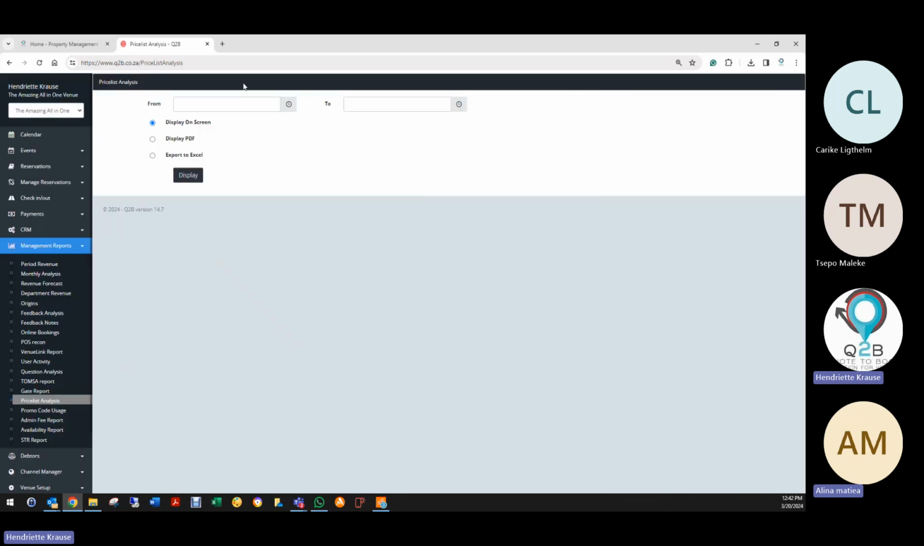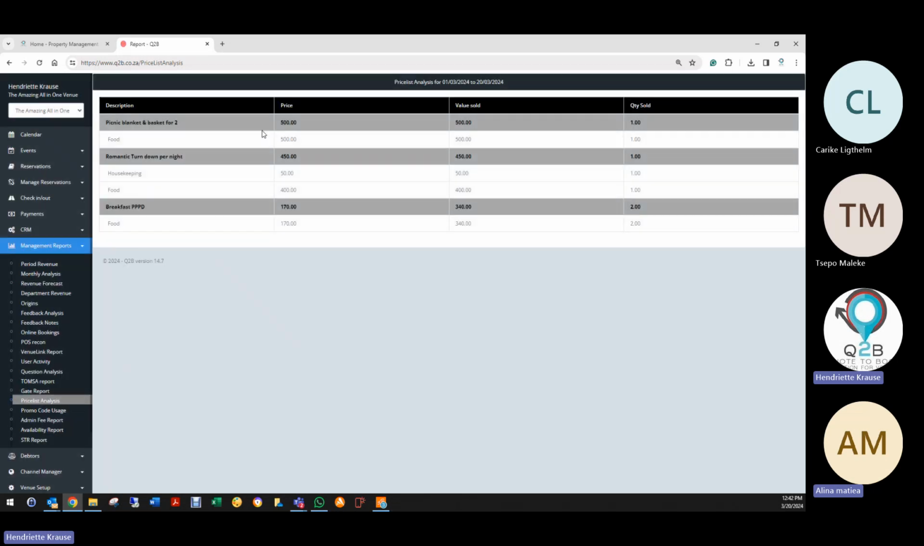Price list analysis. So all your price list items, you only have two, the wine and the conference room per person. There's all the price list items that I've sold. So that's the item, the price and the value sold. And this is the second tier breakdown. It all went to food. My romantic turndown, I sold 450. The price is 450 because I've only sold the quantity one. But it's breaking down to the department. Housekeeping is getting 50 rand out of it, and food gets 400 rand out of my price list item.